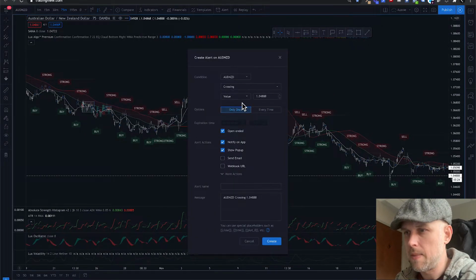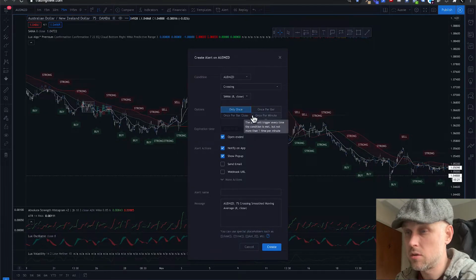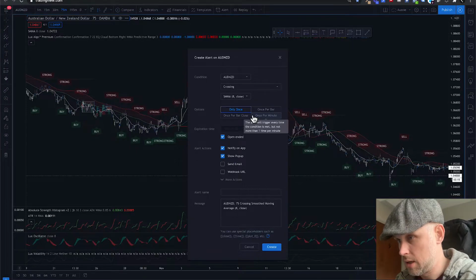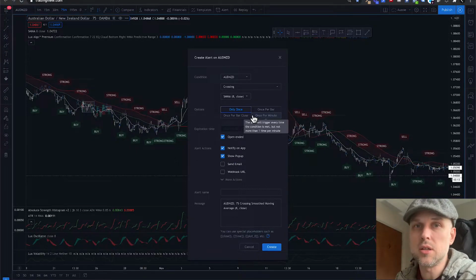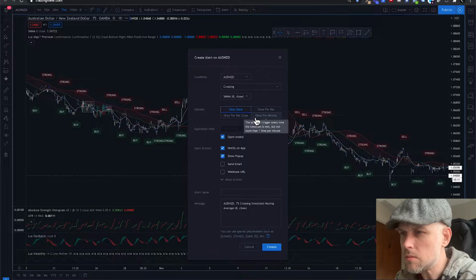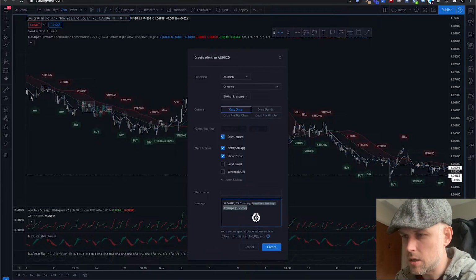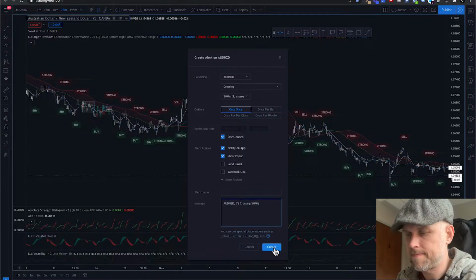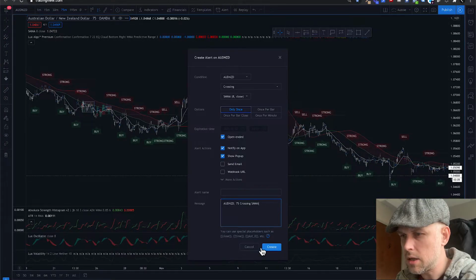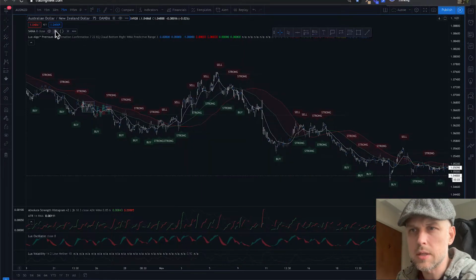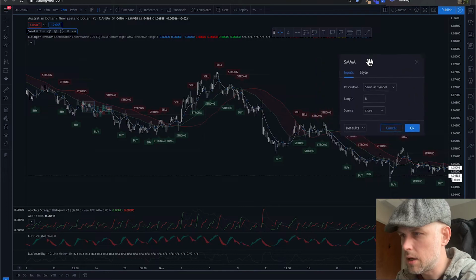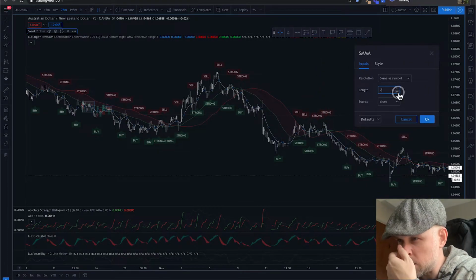Now, the second one that I want to talk about is actually another alert that I like to use. And that is when it crosses the smooth moving average, because that is also helpful in catching continuations. So that is crossing the smooth moving average. And actually, I just want to bring this down to seven because I do believe that that will hug the trends a little bit closer.